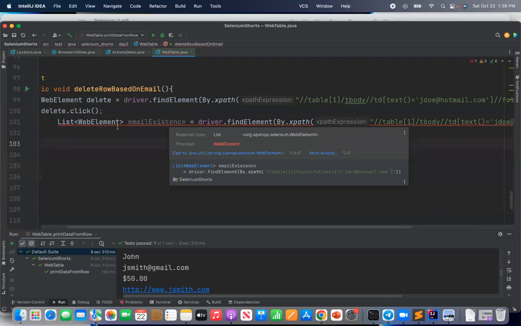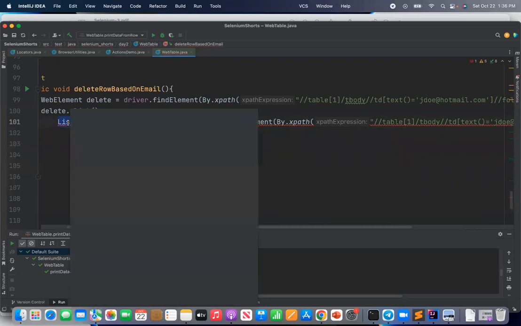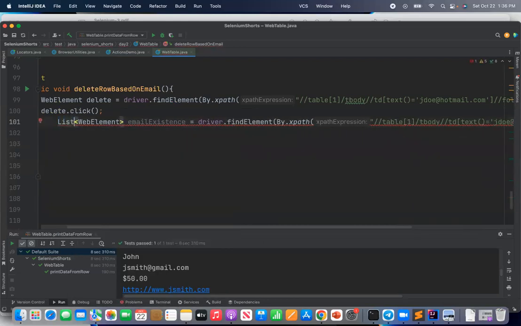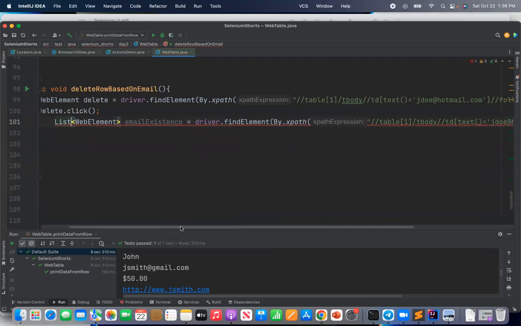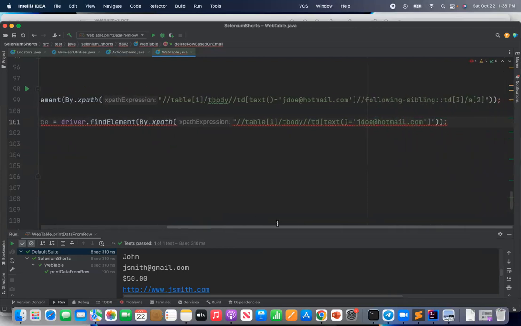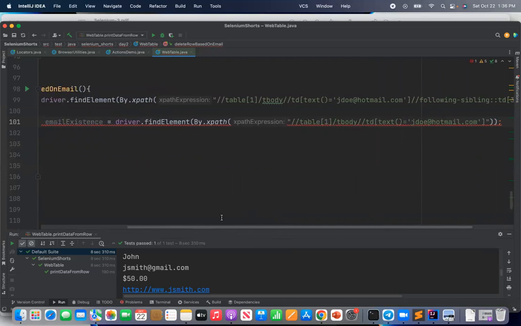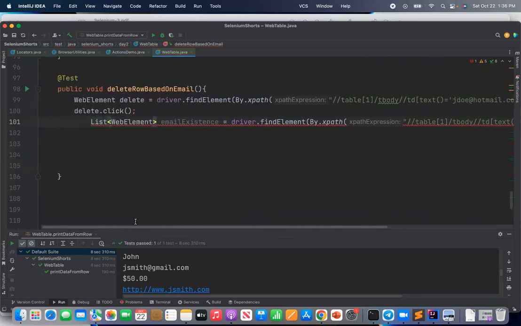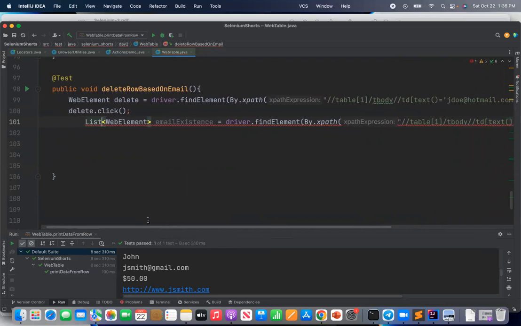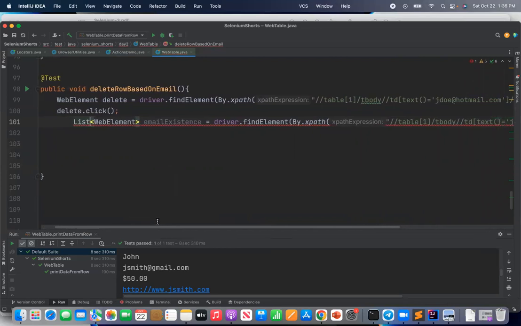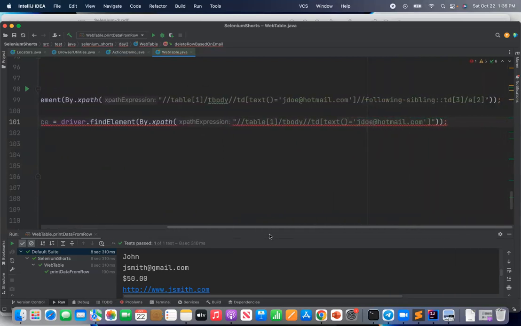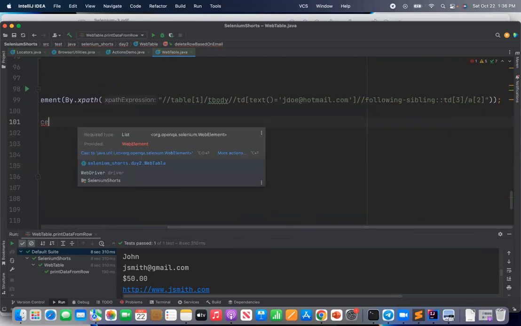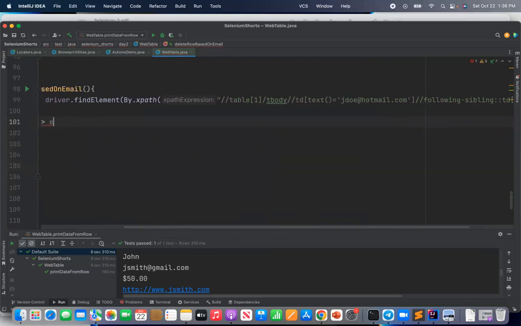Cast to Java list. I think we made a mistake. But this is a list. List of WebElement. What's going on here? driver.findElement by XPath. Let's actually write this again, okay? Just to make sure that I did everything right.